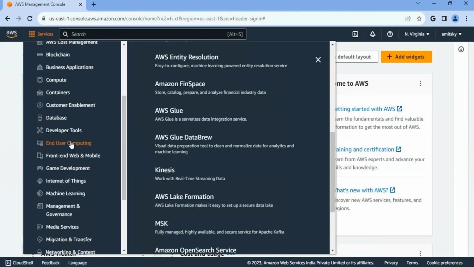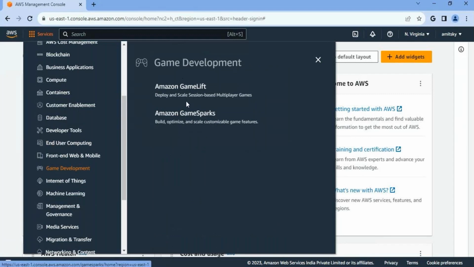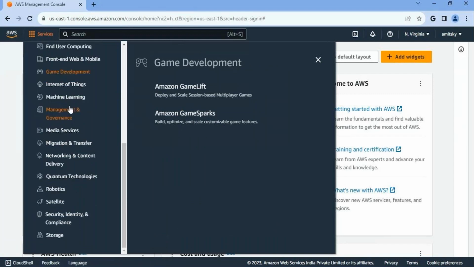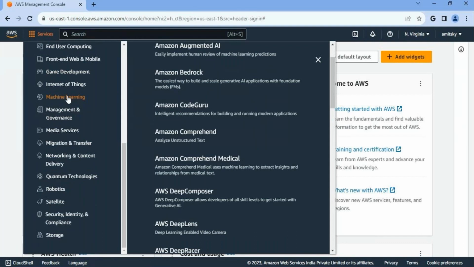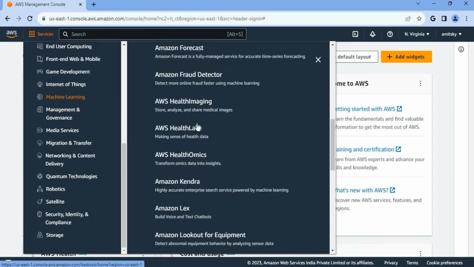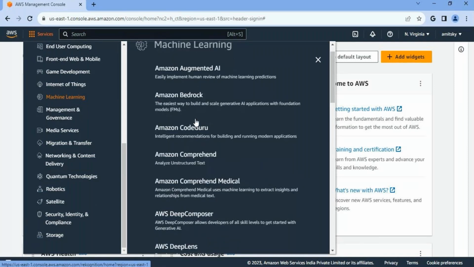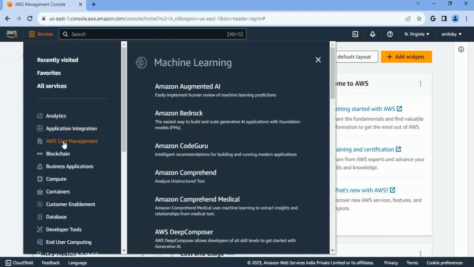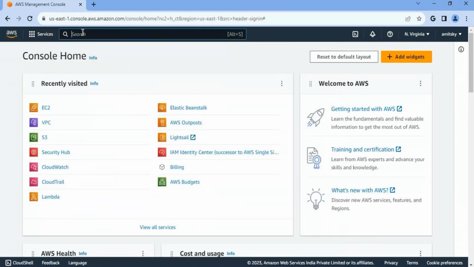Fine. If you scroll down, you can see game development, with these two services in place. Then machine learning: in today's world, after ChatGPT has arrived, many people are going for machine learning, and they're very enthusiastic about it. These are the services we have, like Amazon Bedrock, Amazon CodeGuru, Comprehend, DeepComposer, plenty of them. So the catalog is on the left-hand side and it's quite easy. But we do not need a catalog, and there are more than 300 services in AWS.